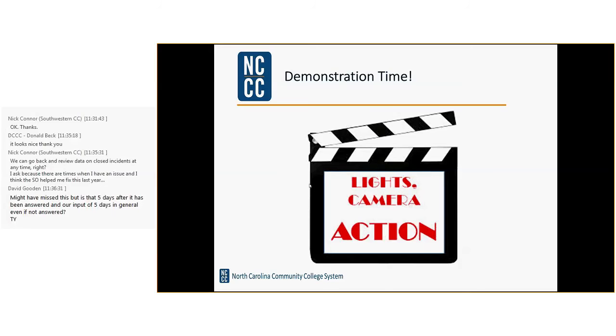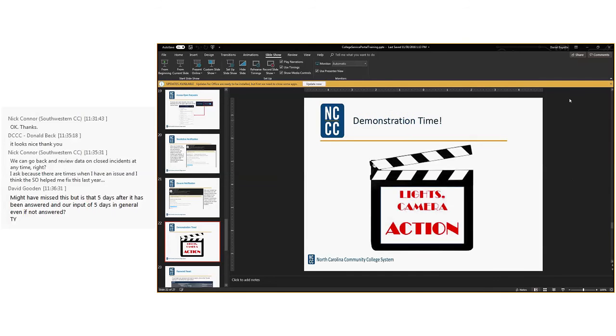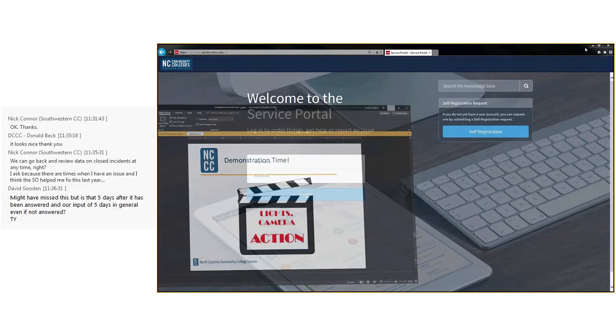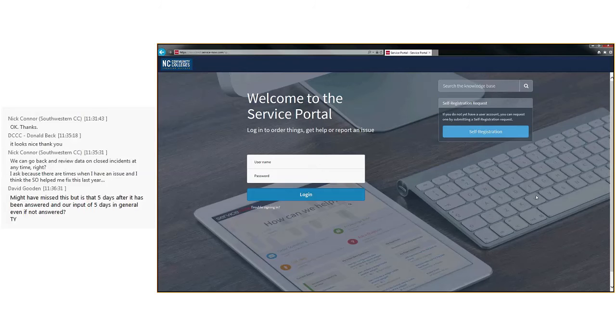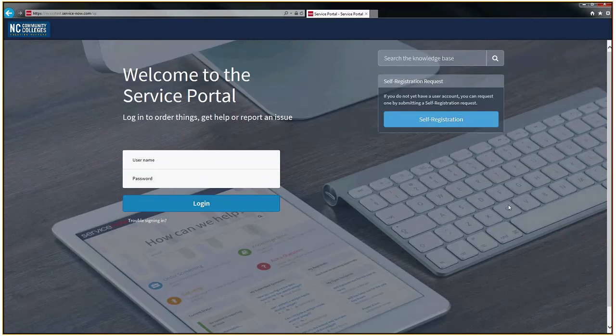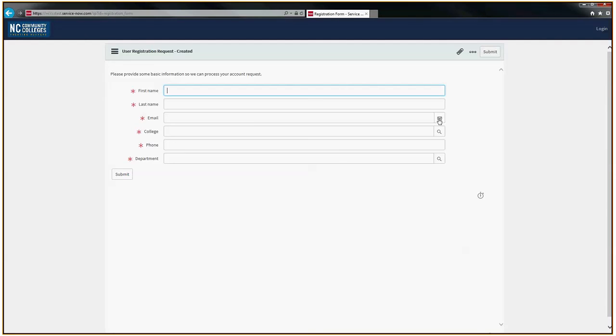All right, let's see this bad boy in action. Minimize that. So I am now on the service portal login screen. I'm not a user yet, so the first thing I need to do is self-registration. So I'll click on self-registration to the right. That will bring up this form. And first name, last name, Herman Munster. I haven't used that one yet.